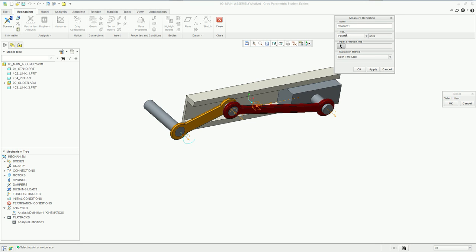Now the type, this is where you can select different types of things you want to measure. Let's say I want to measure the velocity. I select velocity, then it's asking me where do you want to measure the velocity. I can select a point or a motion and axis. And I want you to understand what that means. A motion or axis is pretty straightforward. You can select a motion or axis, but the point is where most of the power comes in.